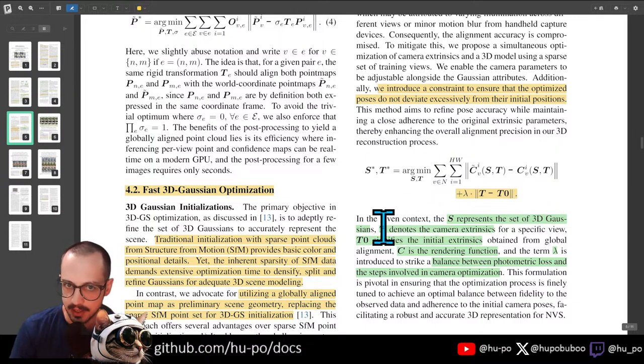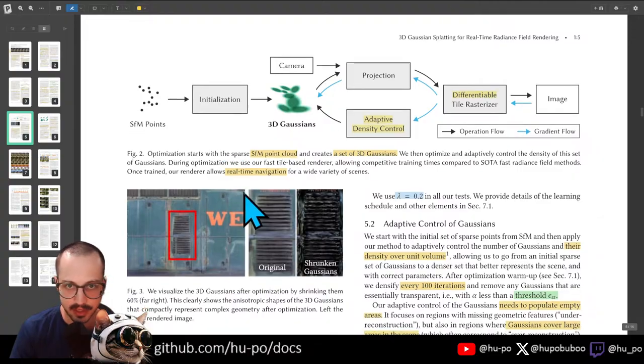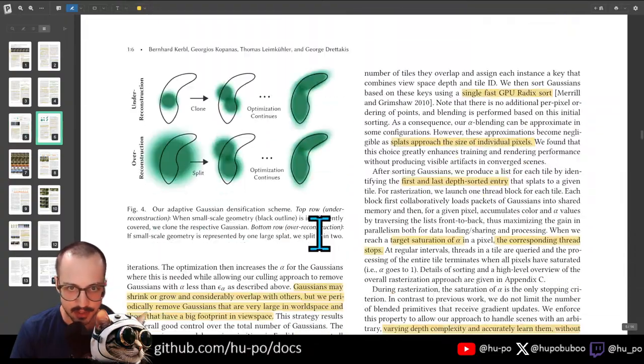Okay. C is the rendering function. In this case, for Gaussian splats, you're using a radix sort. I think they have a definition here. Optimization. Let's go down to the rendering.